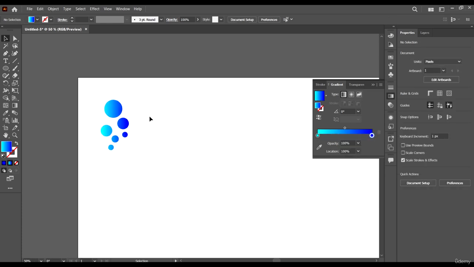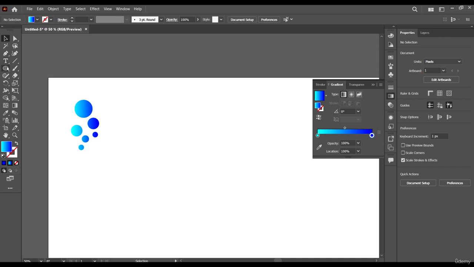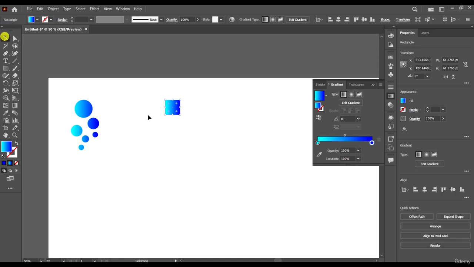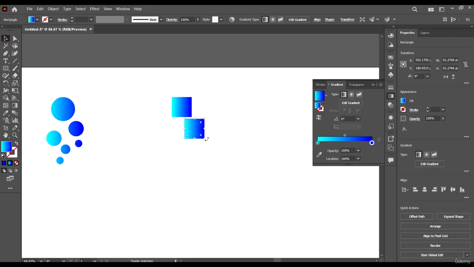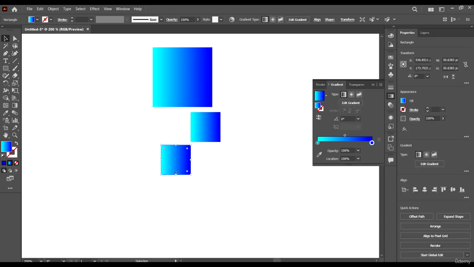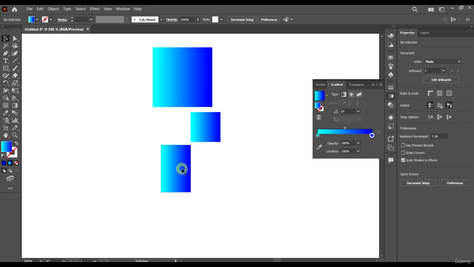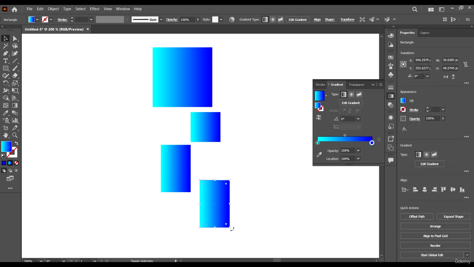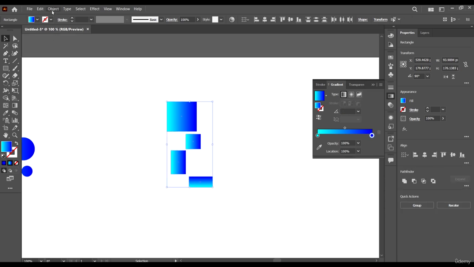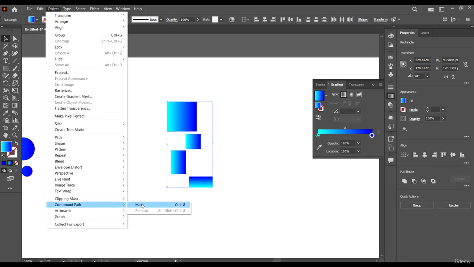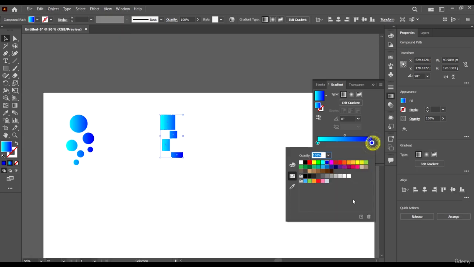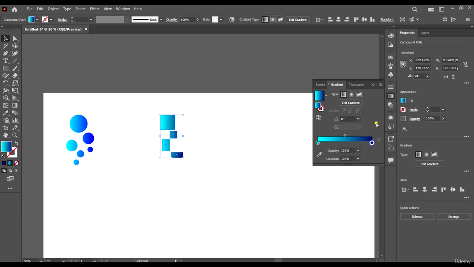Okay, so the next thing I will do now is come here, take the rectangle and create a compound path with the rectangle. You make it like this, and for this one make it like this. Select all of them, go to Object, Compound Path, and Make. And for the gradient fill, let's choose some different colors.